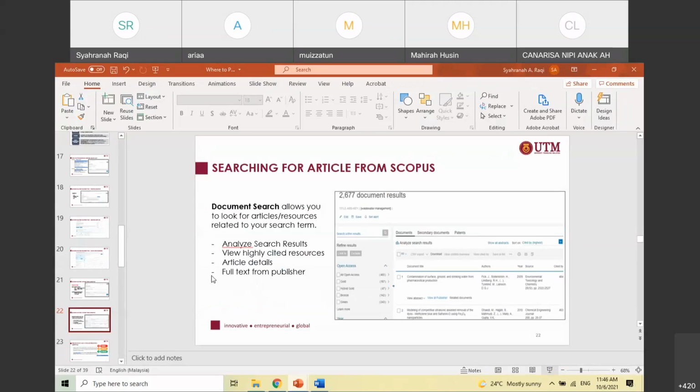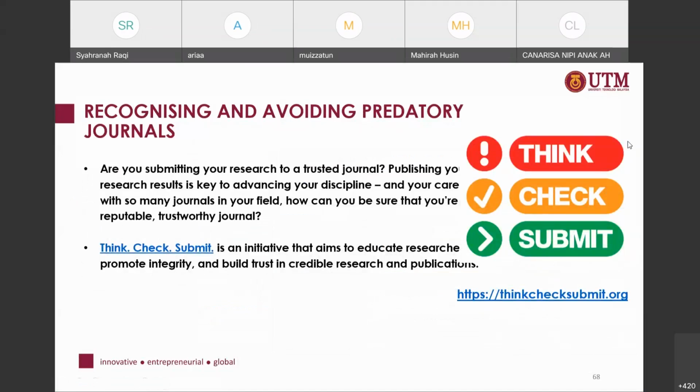All right. So the next slide is on, okay, this is the last topic for today. Recognizing and avoiding predatory journals. Are you submitting your research to a trusted journal? Publishing your research results is the key to advancing your discipline. So we have this one initiative called Think, Check, Submit. I think it is available from the website thinkchecksubmit.org, where it encourages everyone to go through these three processes first before you submit your manuscript.